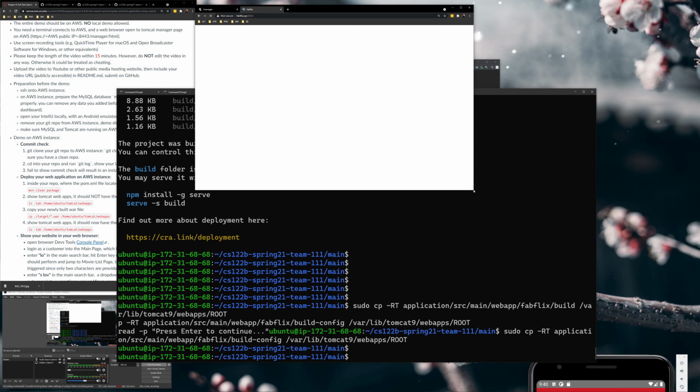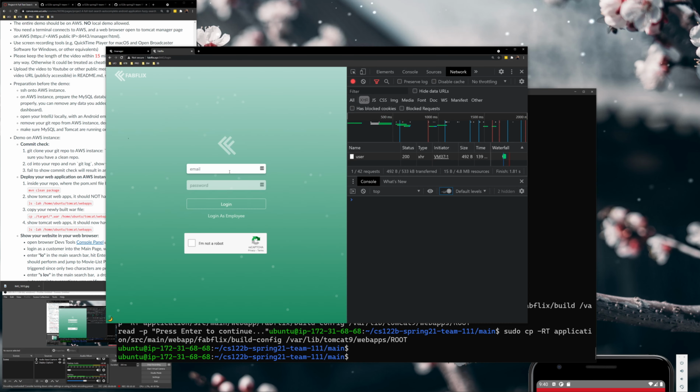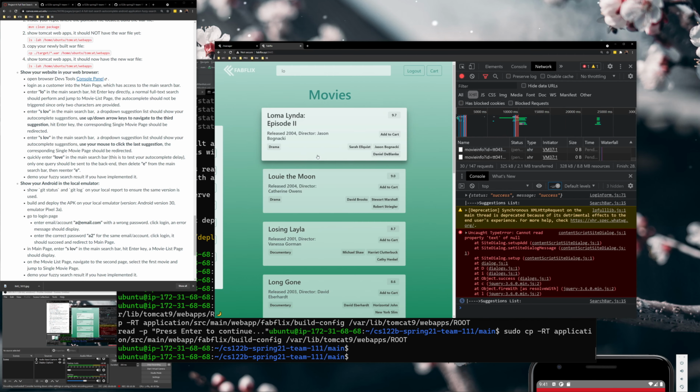I'll also have the network tab and console open. I'll refresh and type in some login credentials, a@email.com and a2. I'll log in. Just give it a second. Okay, cool. Next, I will demonstrate the autocomplete by first typing in LO. You'll see that no queries get sent. Next, I'll type in LO and hit enter. This is just full text results.